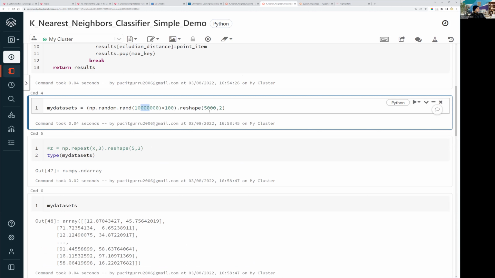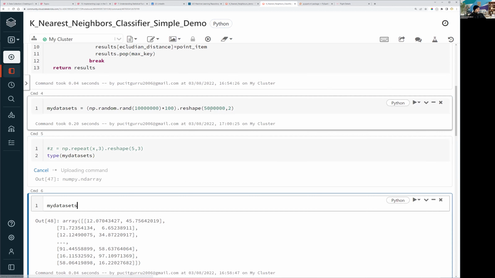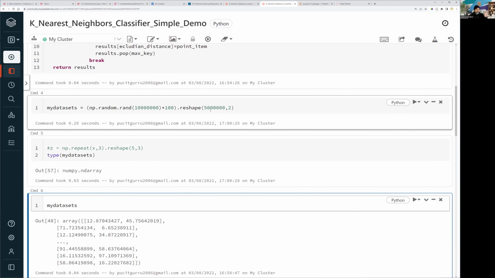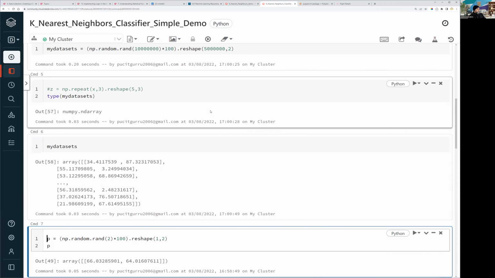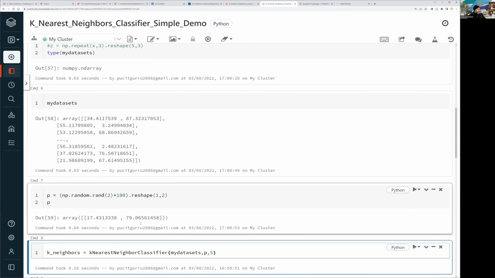So what we are going to do now. All right, let me show you. We have generated almost 5 million points, right? And based on the 5 million points, we're going to determine the value. I'm going to keep the k value as 5, right? Our array is going to be quite big, and then we have our point, which is again two-dimensional.